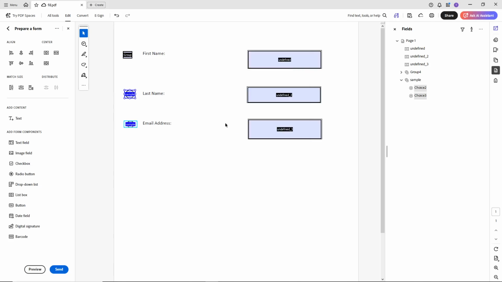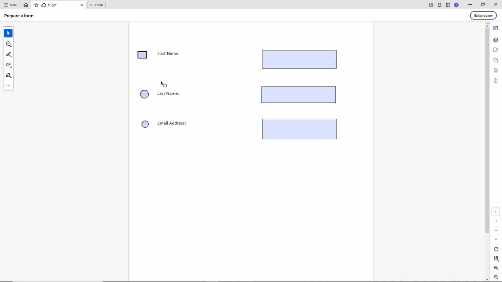Now it's time to test your work. Click the Preview button in the bottom left to test the radio button and see how it functions in the actual form. Try clicking different buttons to make sure they're responding correctly and that grouped buttons behave as expected. Once you're satisfied with how everything works, click Exit Preview in the upper right to return to editing mode.